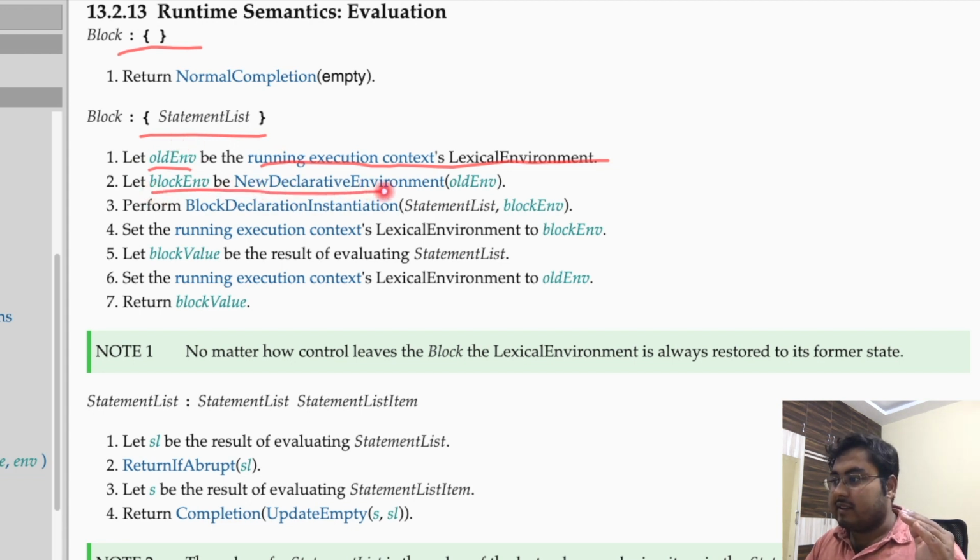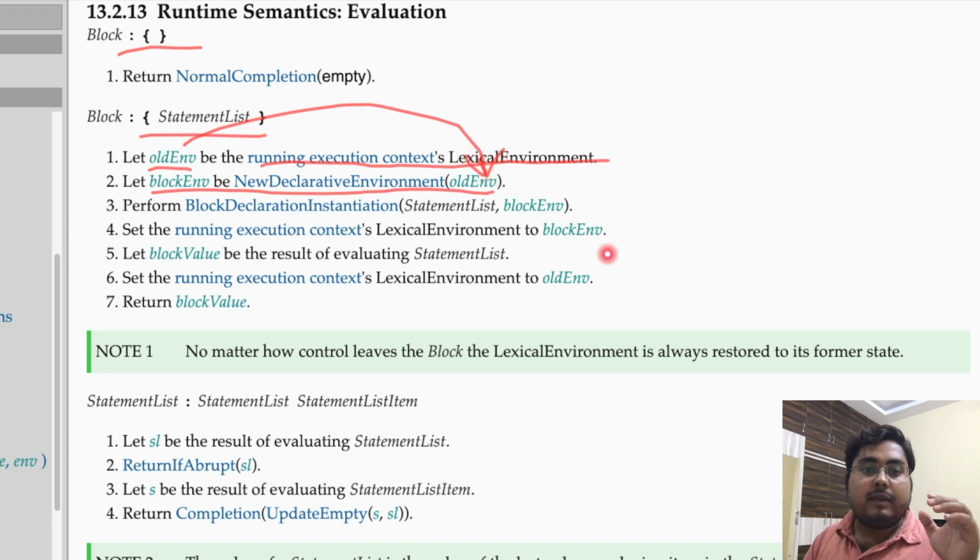Notice what it does next. So now it is creating a new scope. So whenever you see a new declarative environment, a declarative environment is used both for a function scope as well as a block scope. So it's creating a declarative environment by passing in the old env right here, if you can notice. So what that means is that this creates an environment whose parent is set to the old environment.